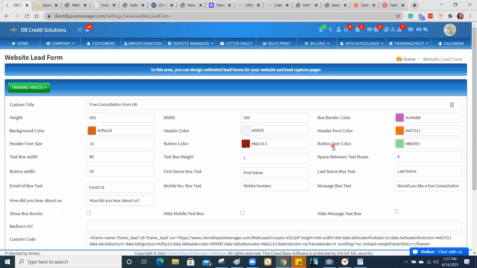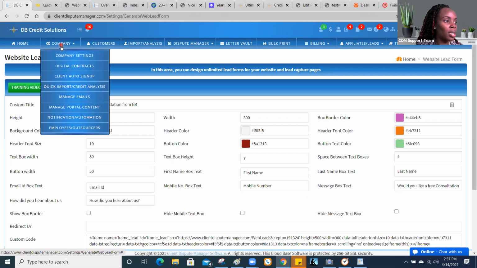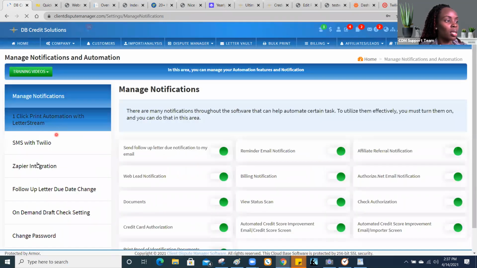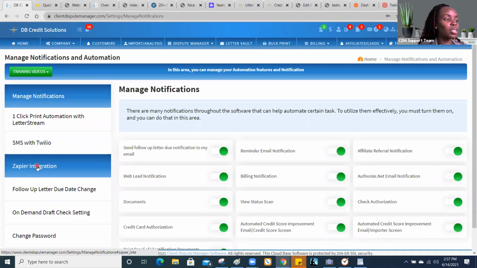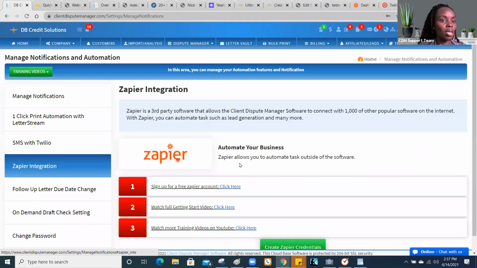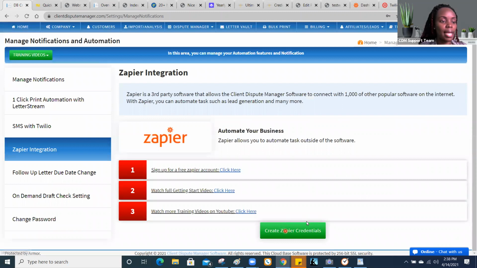Yes. Zapier and Client Dispute Manager, the code for Zapier? Okay, so you go to company, notification automation. Go to the Zapier integration, scroll down, and then hit create Zapier credentials. All right.